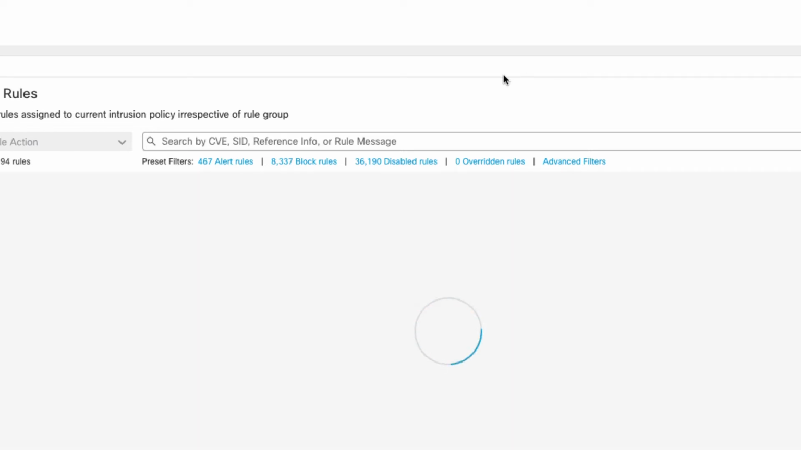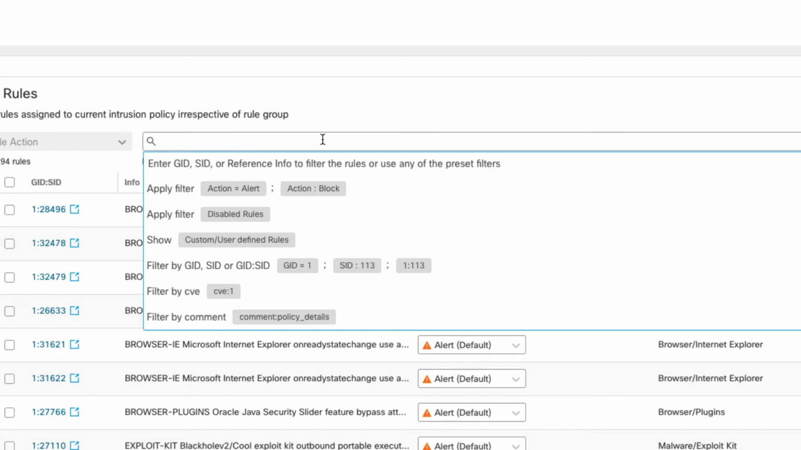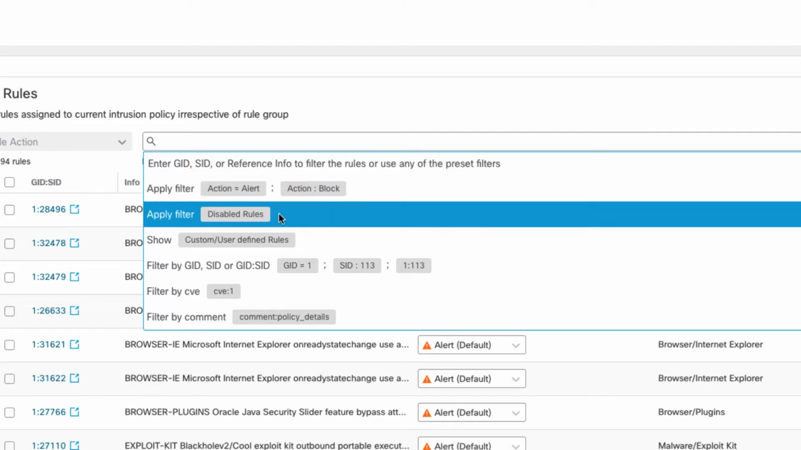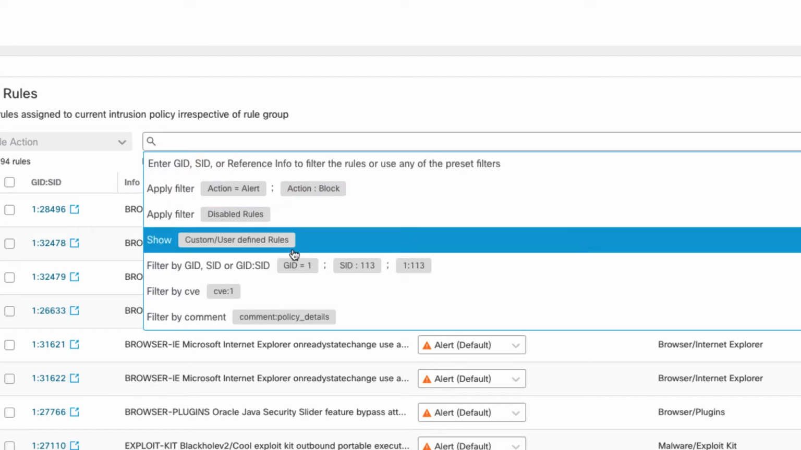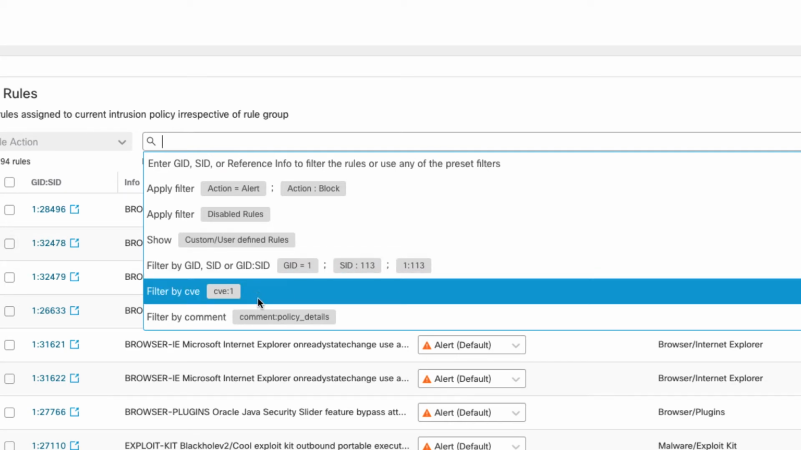Now in the search bar itself, it says you can search by CVE, SID, reference info, rule message. You can really search for basically anything that's in the rule. If I click the search bar, it'll give you some help as to what you might want to type in there. And it talks about the actions, for instance. You can look for disabled rules, custom rules. You can look by the generator ID or security ID, that's a GID, SID. You can filter by CVE, you can filter by comment.